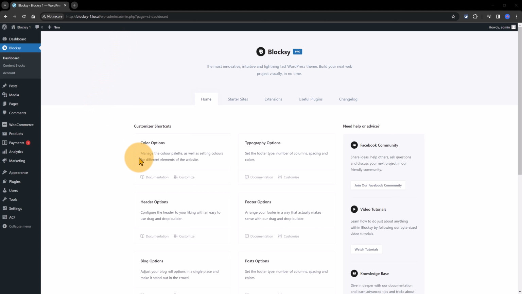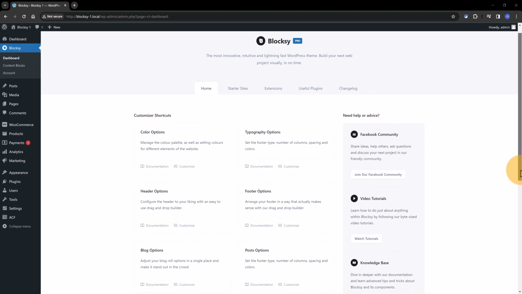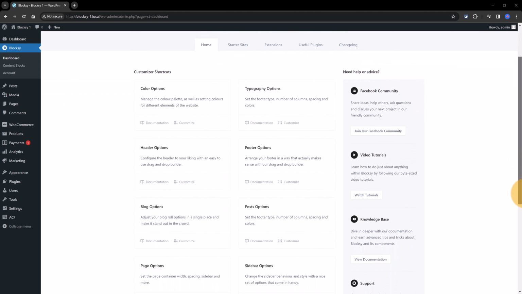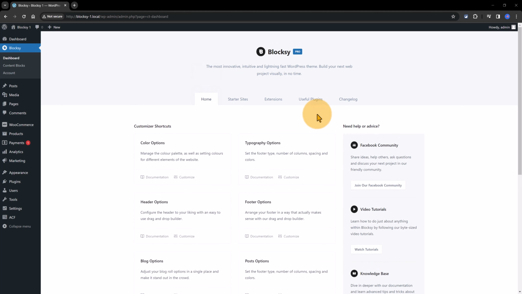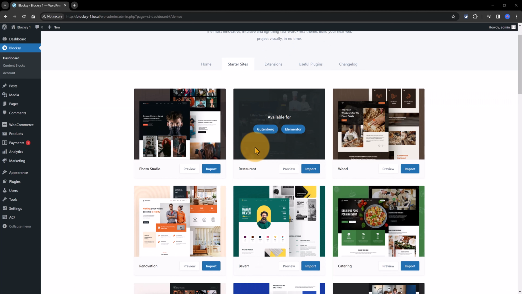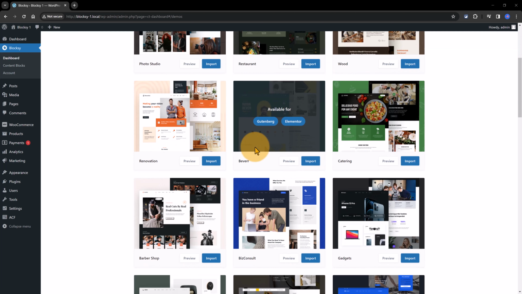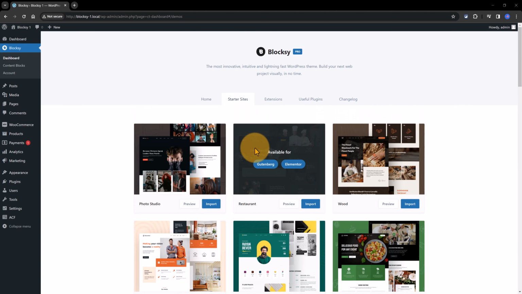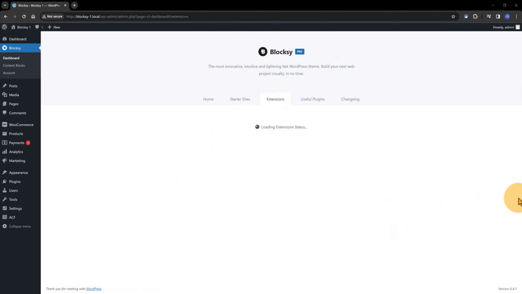You get this Blocksy menu with a nice and clean dashboard overview, with customizer shortcut areas to help you get started. The Starter Sites tab provides access to Blocksy starter templates, and from here you can easily import one of them to start building your website even faster. The Extension tab is where you can enable or disable Blocksy theme extensions.